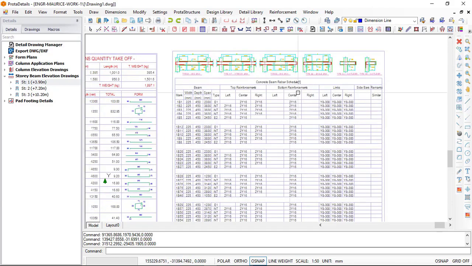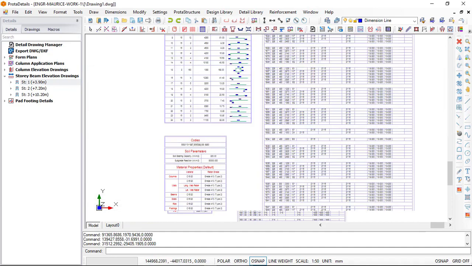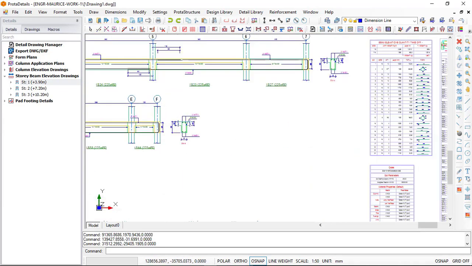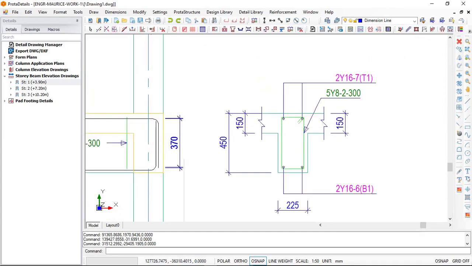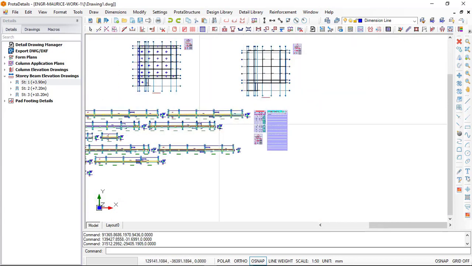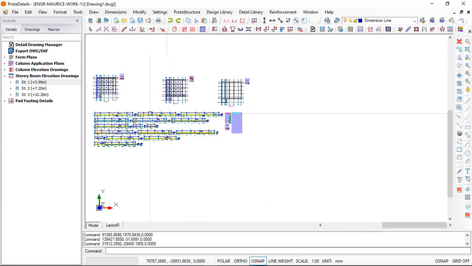All that you need to do is perfectly done for you by Protastructure, which takes the stress off you. You can see how it has perfectly detailed our beam here for you, so you don't have to do this beam manually. Right now we have to go and paste, because this is just for story 1.